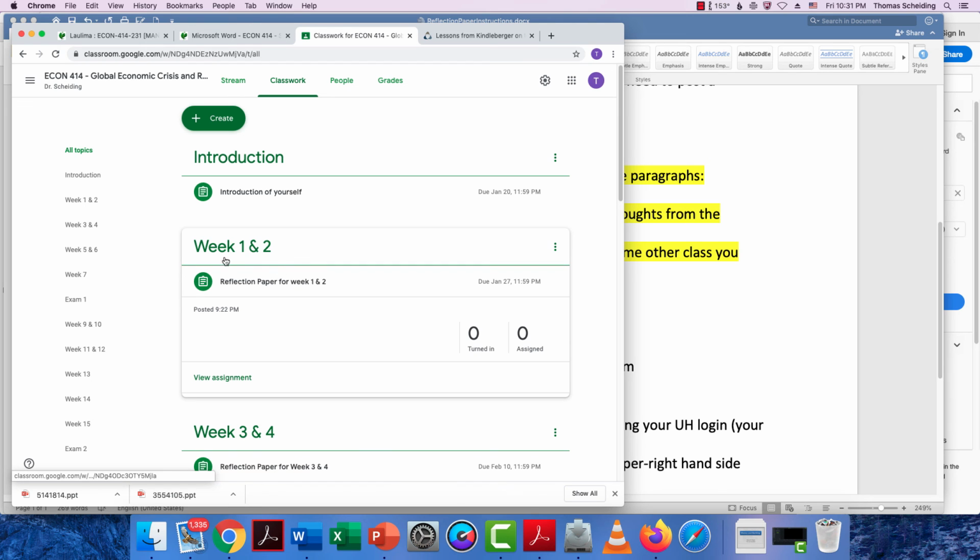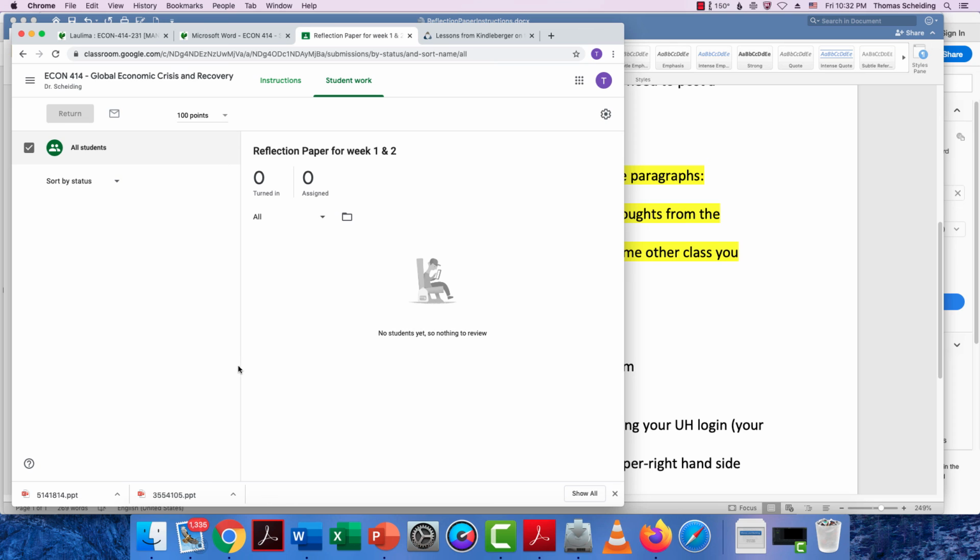Then you would click week 1 and 2 and you would see something here, view assignment. When you type it up, you would type it up as a Google Doc, a Word doc, or a PDF. Somehow you would post something, and that something that you post will be something that I respond to. I will give you comments, I will give you a grade, and you'll use those comments to hopefully do better as the assignments proceed. Okay, so that's basically the reflection papers for this course.